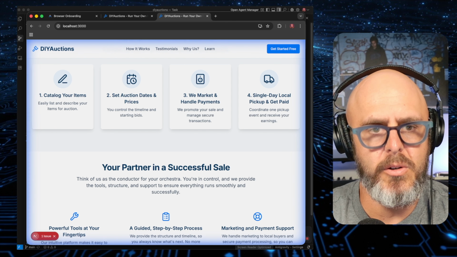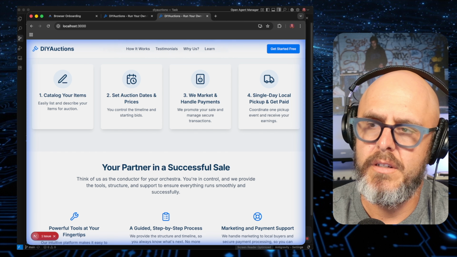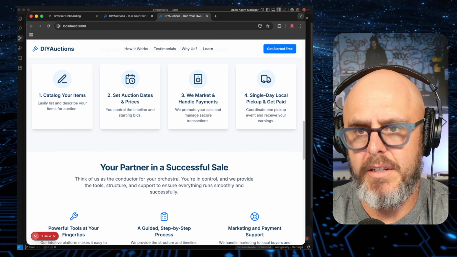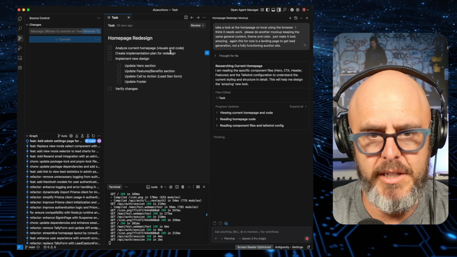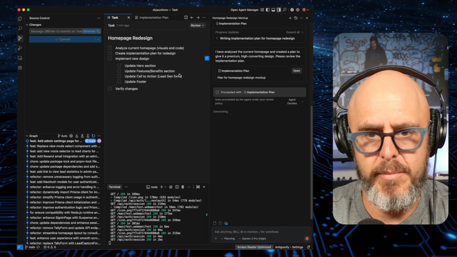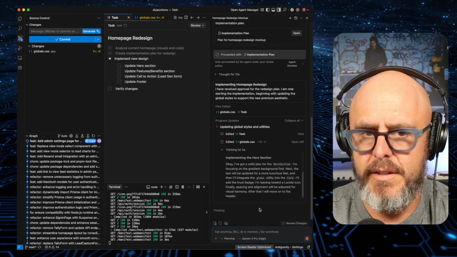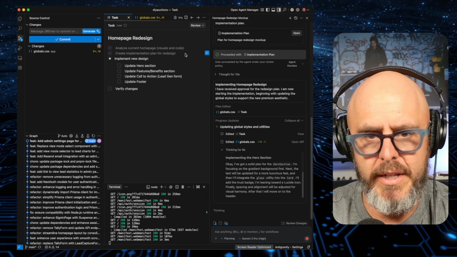So what it does is it's scrolling, taking a screenshot, scrolling again, taking another screenshot. I don't think it made it to the bottom. So here it created these tasks: analyze the current homepage, visuals and code, create implementation plan for design, implement new design, update hero, features, benefits section, blah, blah, blah. So the thing that it did though is instead of it actually creating the mockup, it created an implementation plan.